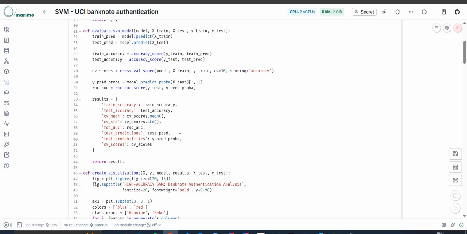Next, we run a 10-fold cross-validation on the training set. That means the training set is split into 10 parts. And the model is trained and tested 10 times, each time using a different part for testing. And this gives us a more reliable estimate of the model's performance instead of relying on just one split.